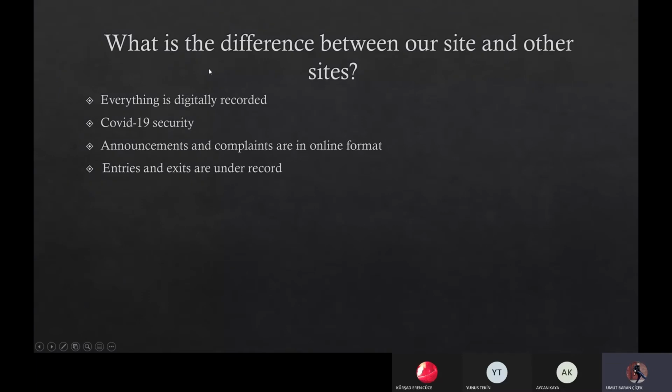What is the difference between our site and other sites? Everything is digitally recorded. Since we couldn't find a sample site, the biggest difference is that we have such a site. Of course, it's a great advantage to keep records of all kinds of income and expense.